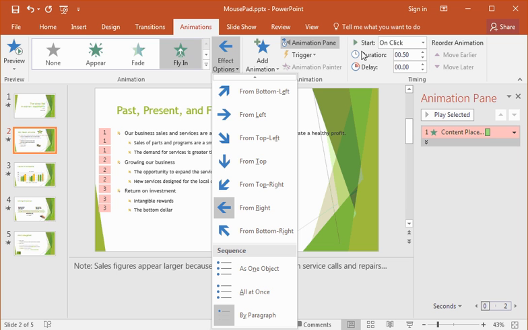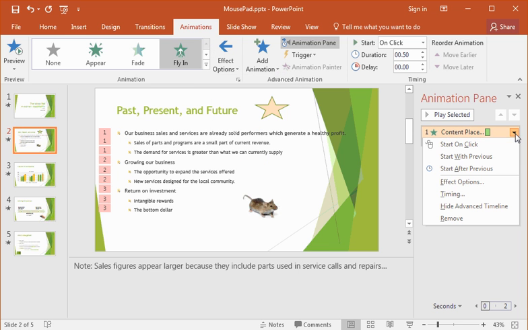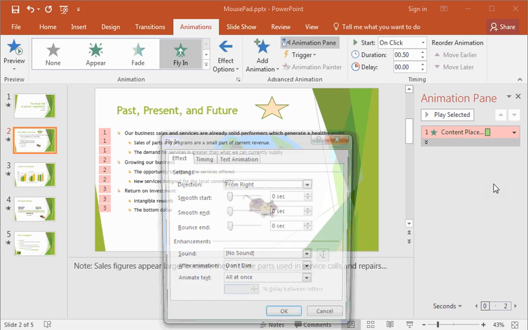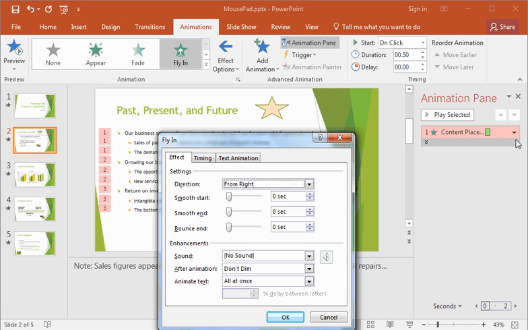So where's my option for speed? Drop that down. Timing, there we go. Effect options, there we go. So I've dropped this little arrow over here in the animation pane down and chosen the effect options. And I want it to fly in from the right.